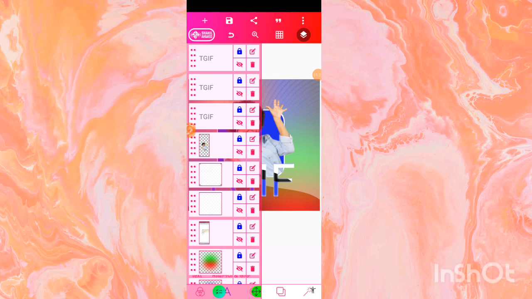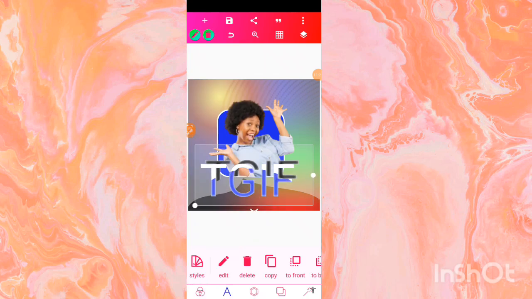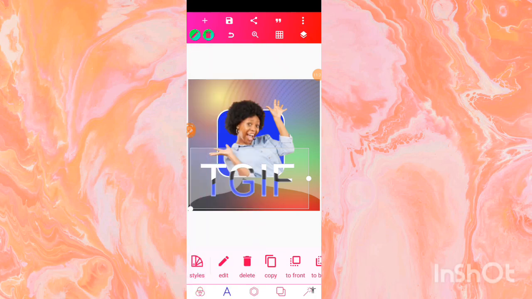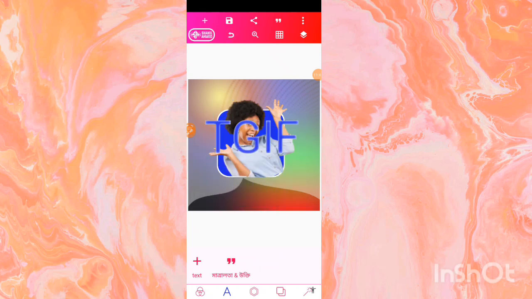So let's go to our other text. Let's just lock it. So this is how to use max effect, but we have to undo this, undo, so that we can achieve the aim of this particular video. Delete this, unlock this.